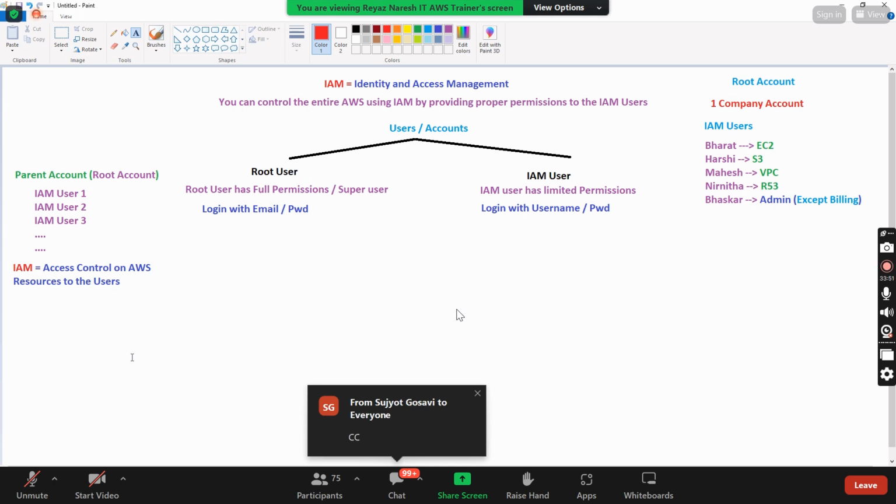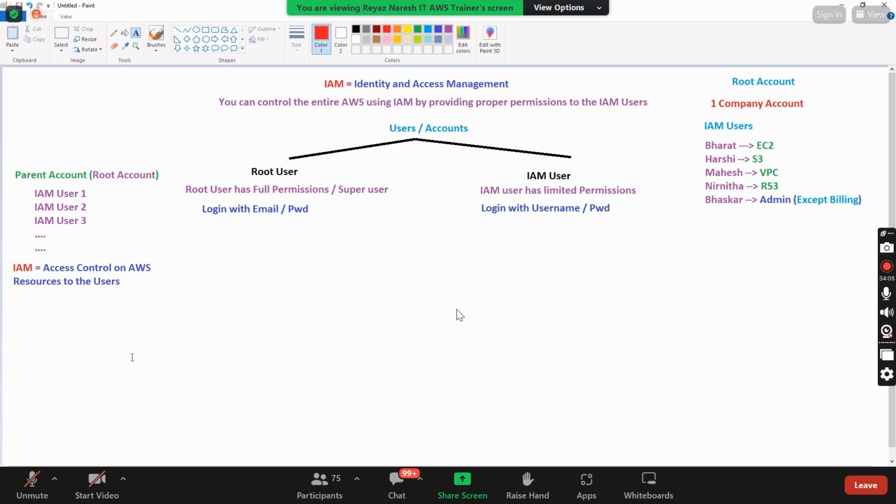Now let me take a real-time scenario. In real time, in companies, there will be a small company, there will be a big company also, like an enterprise company. Enterprise company means very big. In a small company, one root account is fine. But in a big company, you have so many departments. Yes or no?